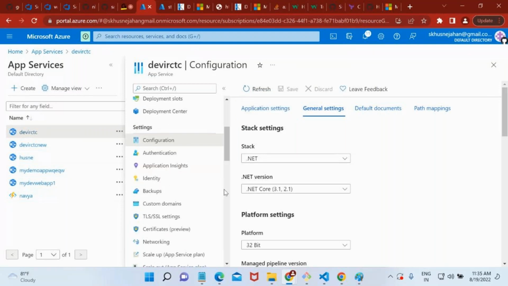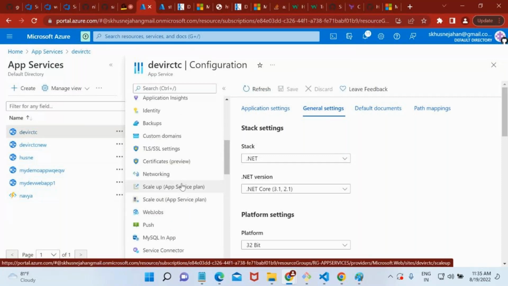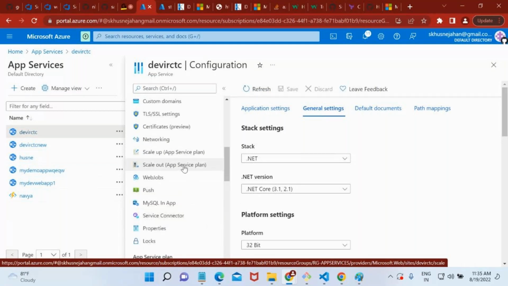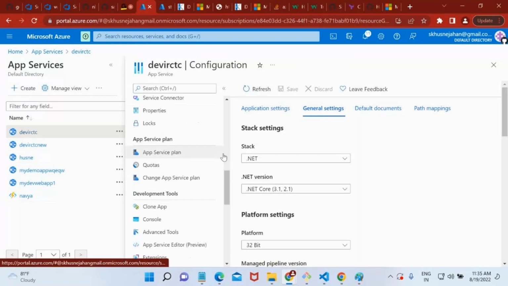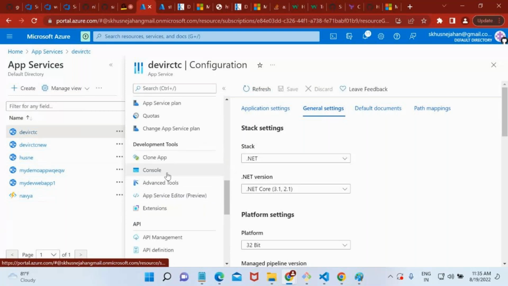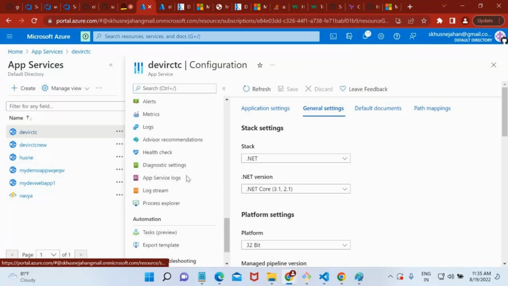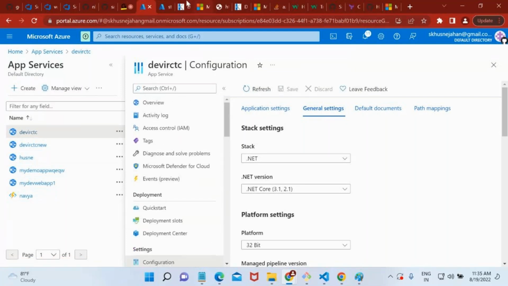So till this point, any doubts? We have seen custom domains, and then we have seen scale up in the app service plan. So we will be having scale out. Scale out means horizontal. Scale up means vertical. And then see this console, we have seen advanced tools. Going forward, one by one we will see all the settings. So these are very important as of now. Till this point, any doubts?